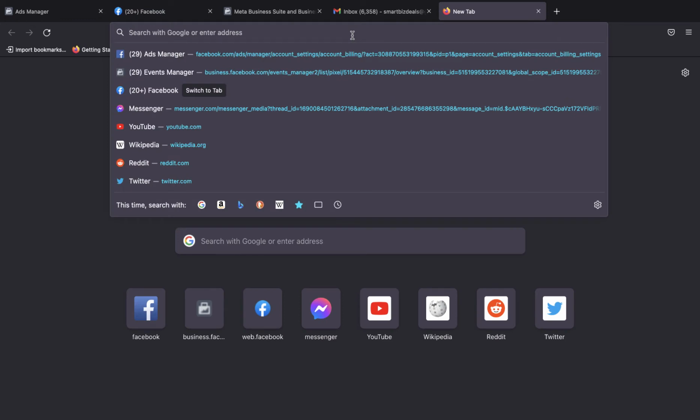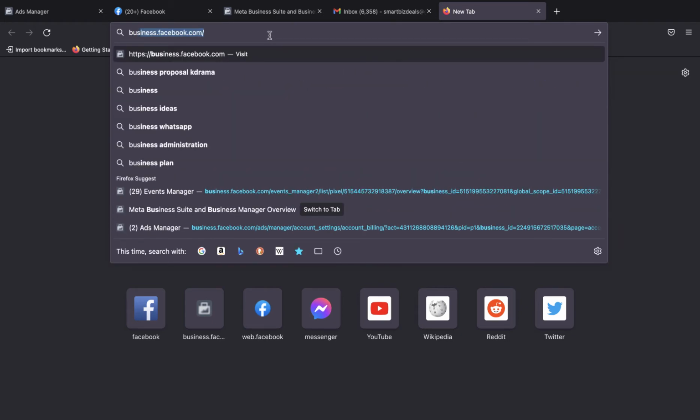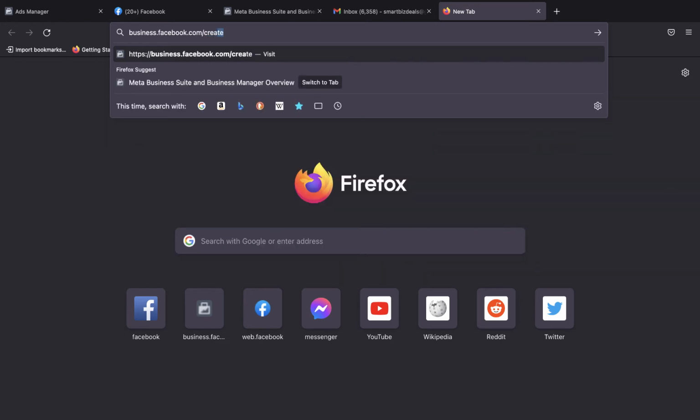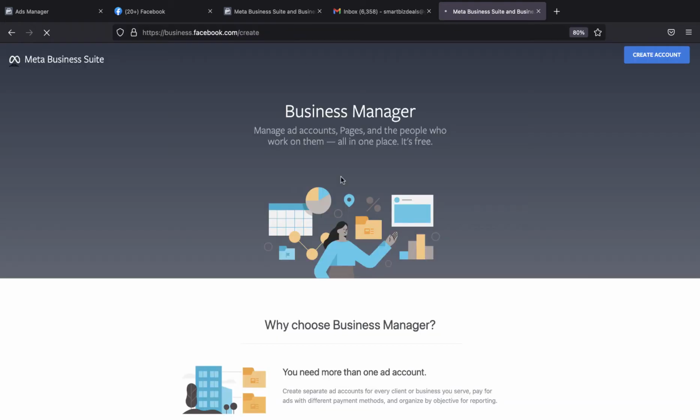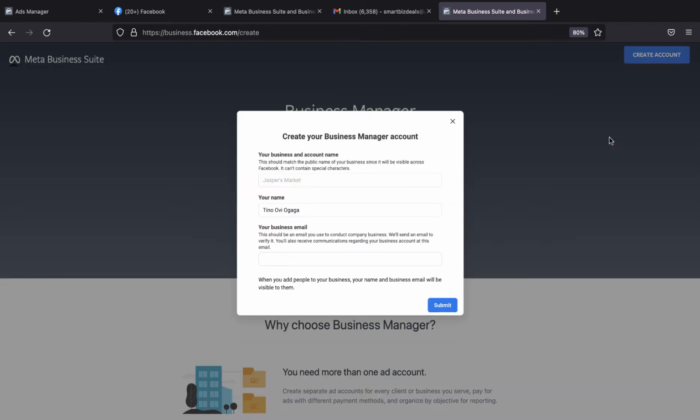Now, in order for you to have a business account, you want to visit this site, business.facebook.com/create. This is the URL you visit in order to create your own business account. This is it. As you can see, Business Manager, manage ads, pages, and people who work on them all in one place. It's free. Once we are here, we want to click on create. This process is very, very simple and straightforward.